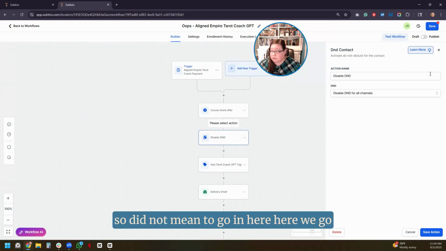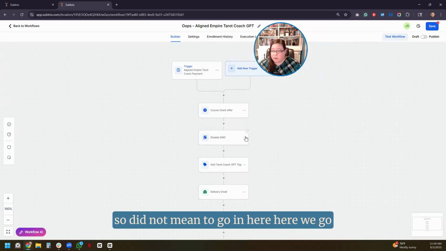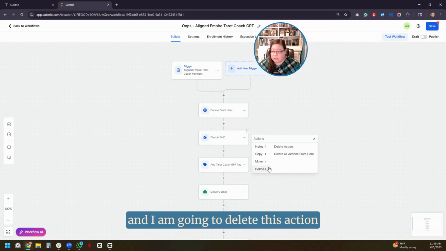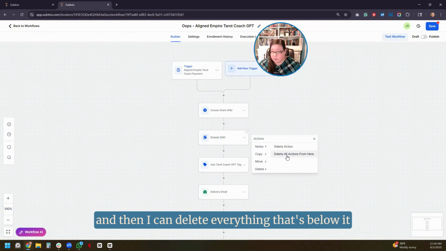I did not mean to go in here. Here we go. Hit these three buttons and I am going to delete this action, and then I can delete everything that's below it.